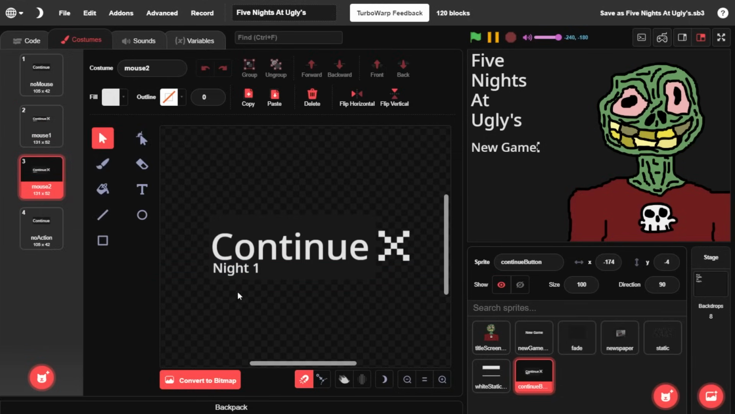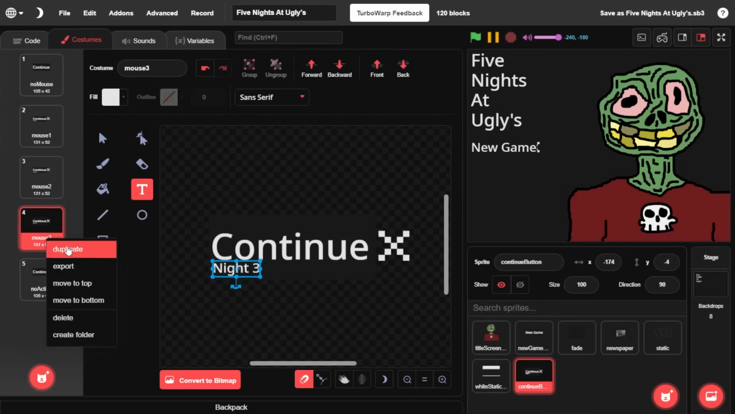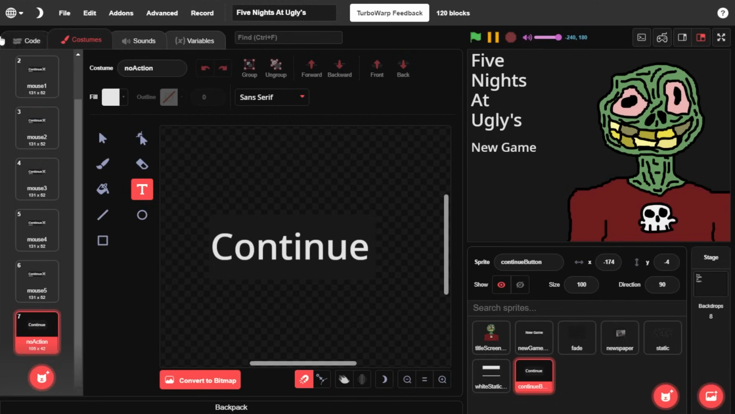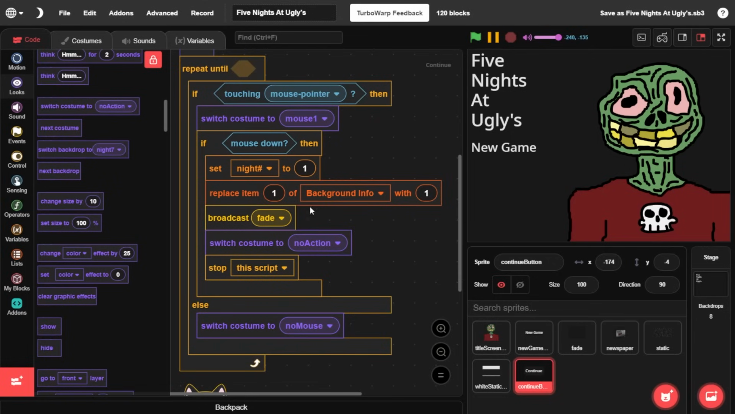Going to duplicate mouse 1 and just change night 1 to say night 2. Duplicate it again, set it to 3, and so on and so forth until you reach 5. Since night 6 is always its own button, we only need to make it go up to night 5. Don't forget your no action costume. Now, let's change the code up just a little bit.